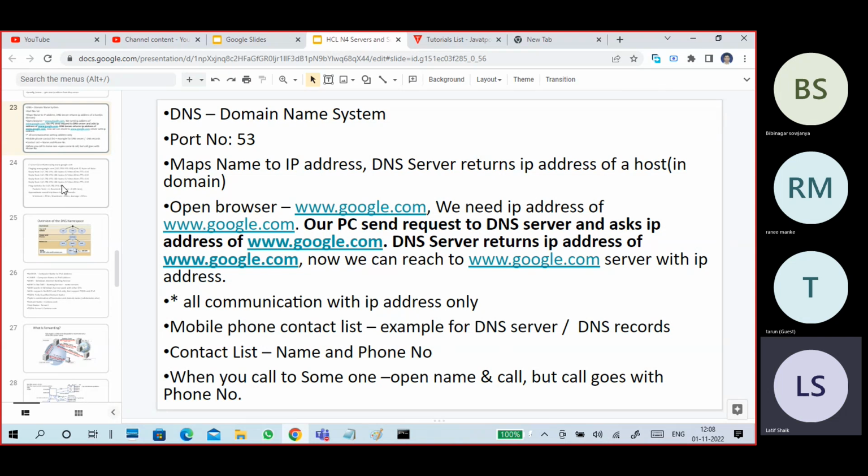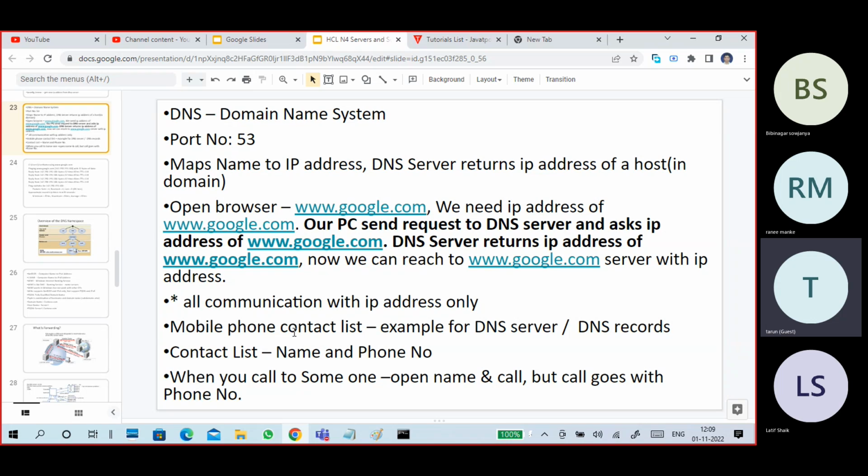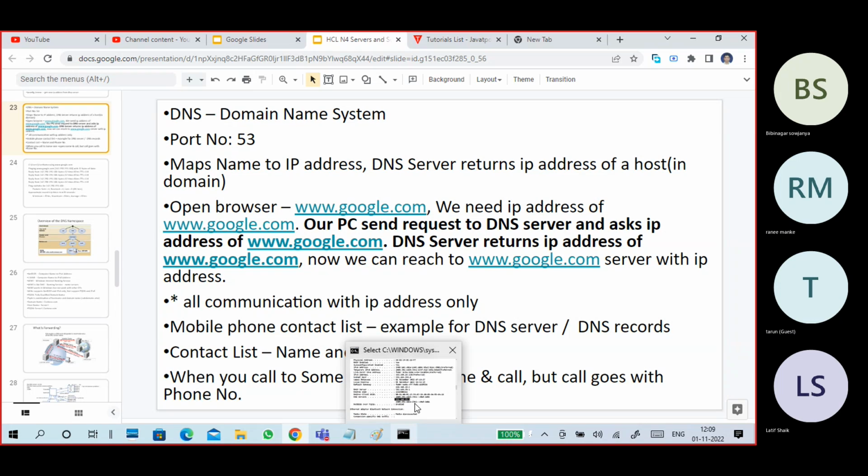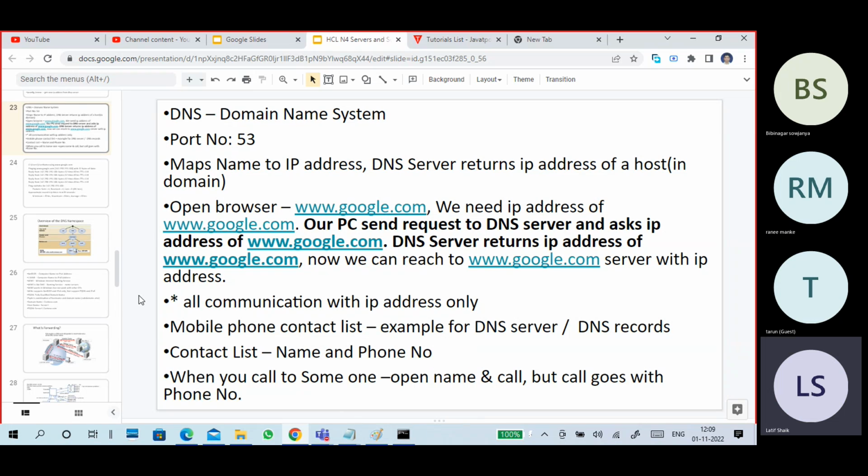Okay. So DNS will tell the IP address of some other system, like a contact list will tell the mobile number of someone, if you have created that contact. Sir, host, is host only a website or other things also? Host is actually... that's a very good explanation. Very good, very good.